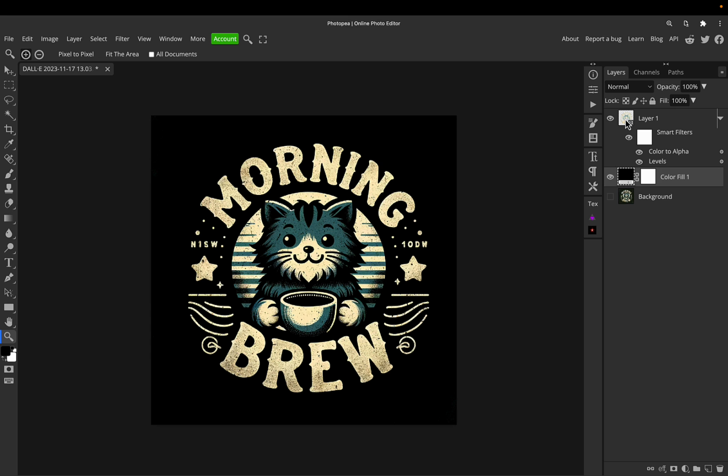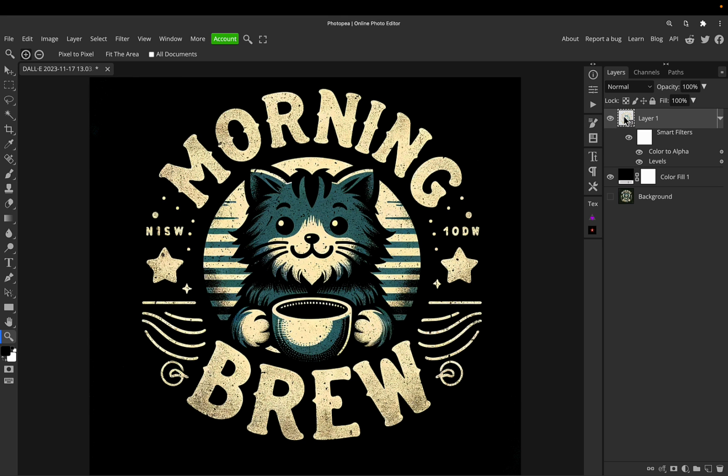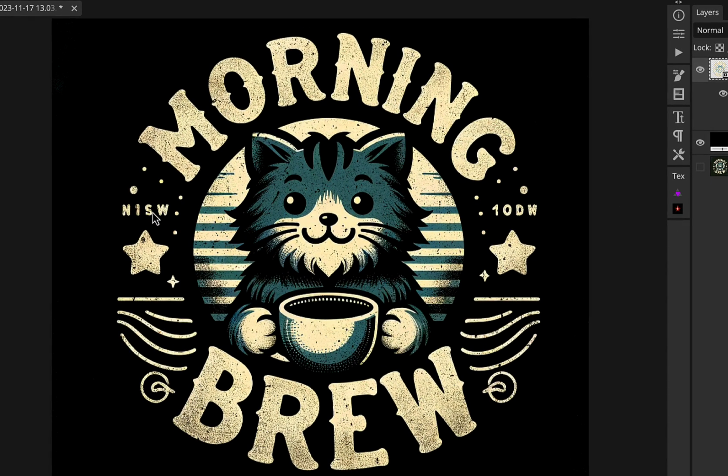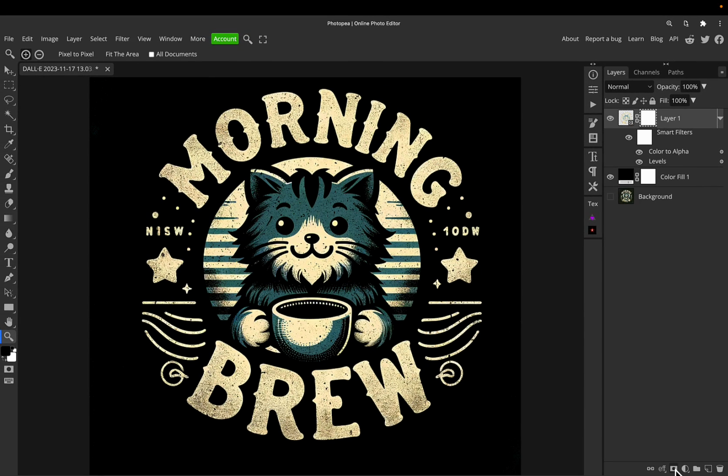So a couple of other little things we wanted to take care of here, and we can easily do now that this is a transparent layer, is I want to just get rid of a couple of these little words here at the side that don't make sense. So we can easily do that now by making a layer mask, making sure that our brush is set to black, our foreground color is set to black. Now we can literally just paint and mask those little bits out.